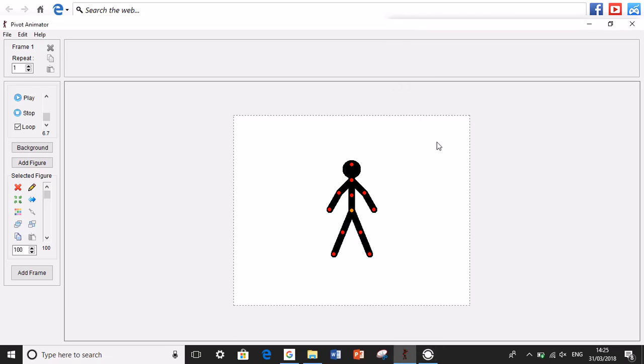Hey guys, what's up? So today I'm going to be showing you how to use a really fun animation app called Pivot Stick Animator. It's really simple and easy to use, but you can make loads of really cool stuff with it. It's got loads of potential and you can make absolutely loads of things with it.